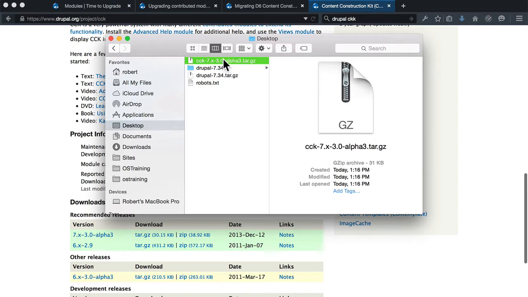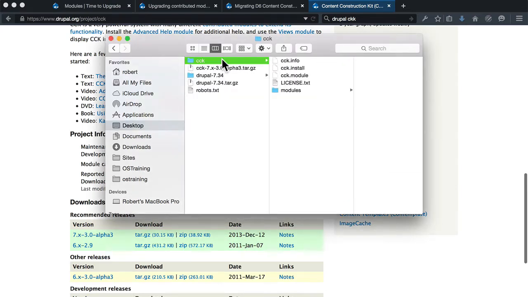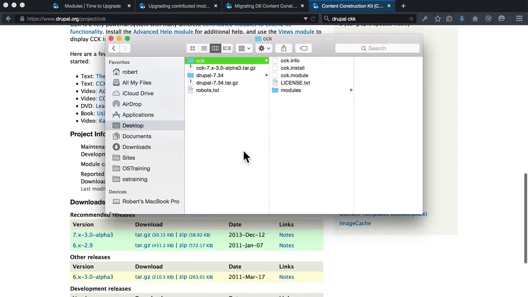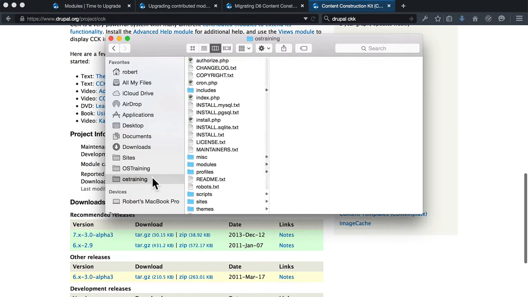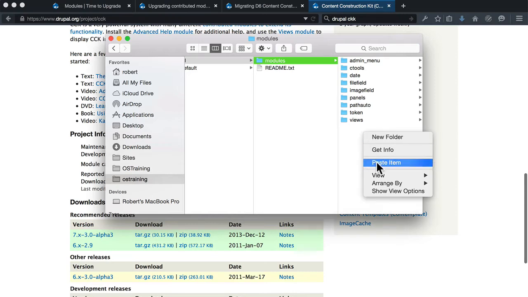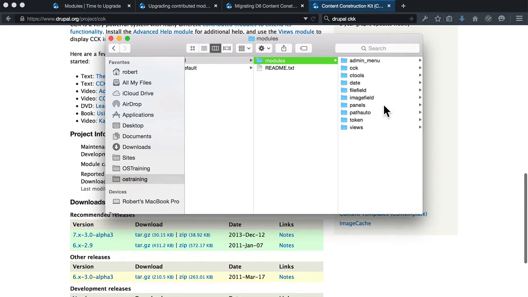Here's CCK. We're going to extract that. And here's the actual module itself. In my case, I'm going to copy this. If you're using cPanel, or of course if you're on any sort of remote server, you'll be uploading it to your directory at sites, all, modules. And there it is.